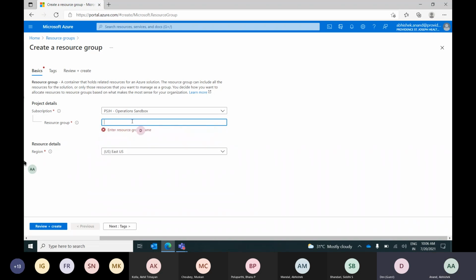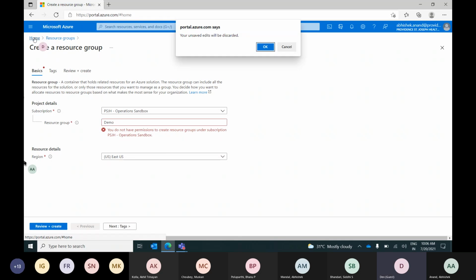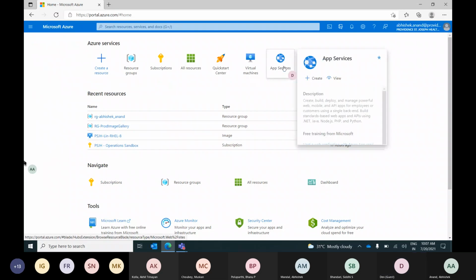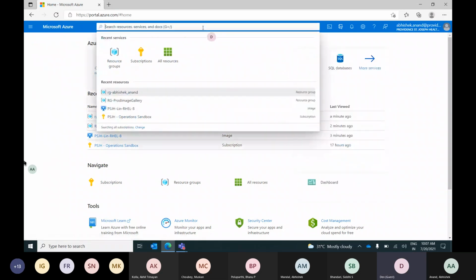Space is allowed. No, that's what I mean. We still don't have permissions. Okay. So let's start with the app service now. The first thing that we are going to check is the app service plan.